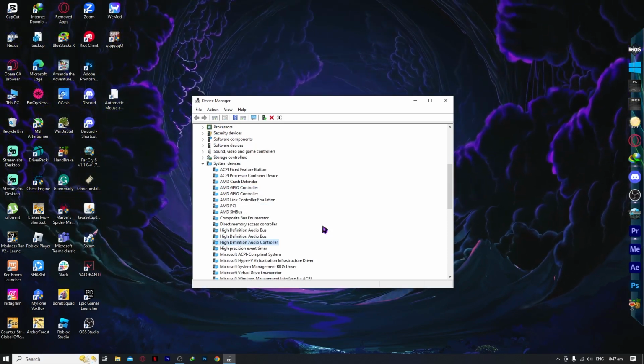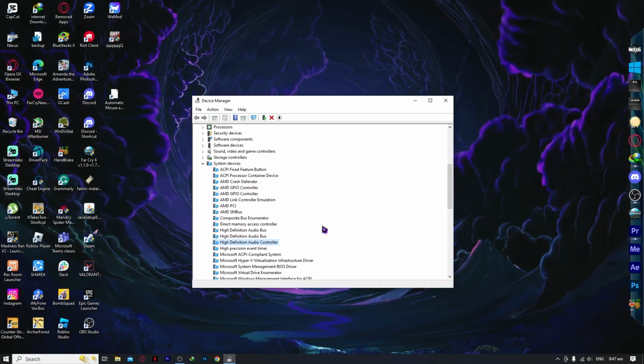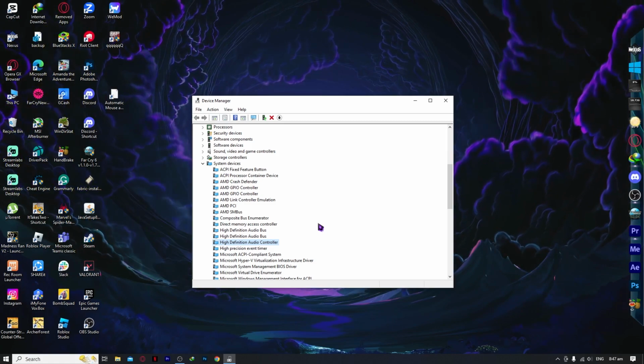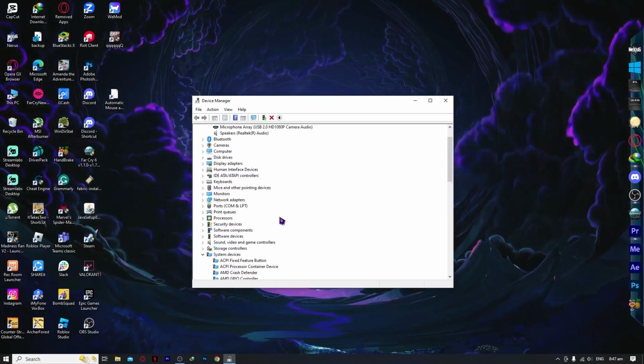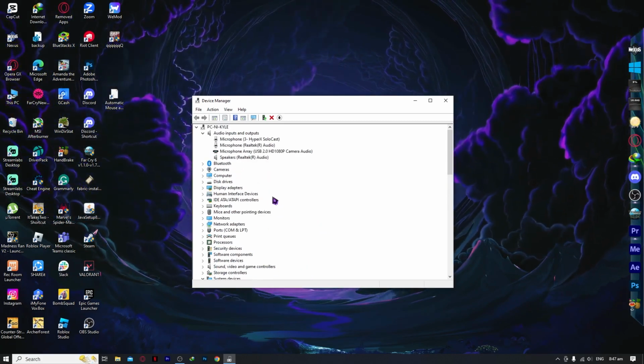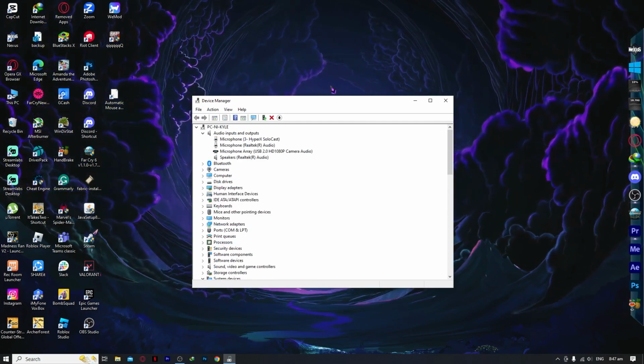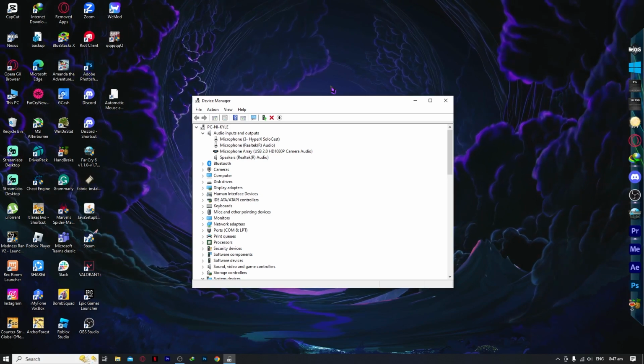But I suggest that you turn off your computer and leave it for 5 to 10 minutes before turning it on again. But as you can see in my case, I didn't do it because mine is working fine. I don't have to do anything with this. So once you have successfully restarted your computer, then you can test it out if the problem has been solved.